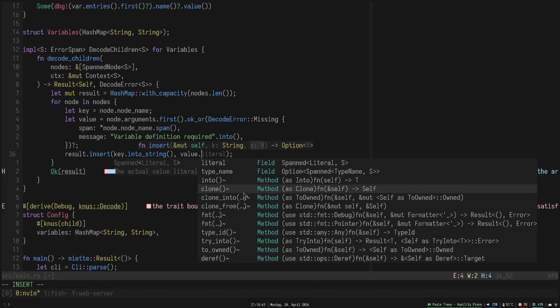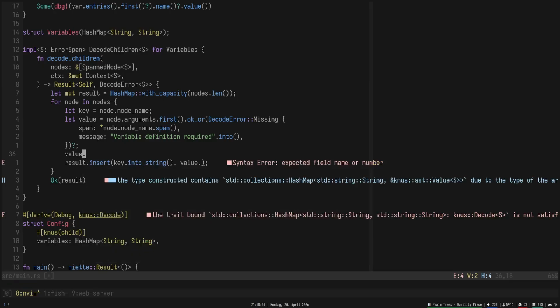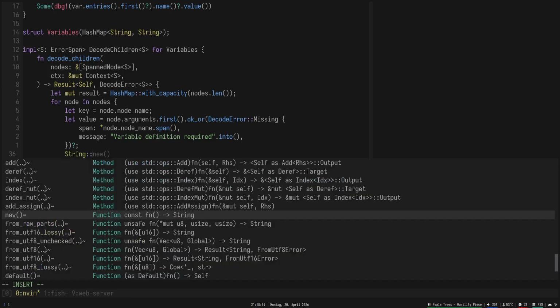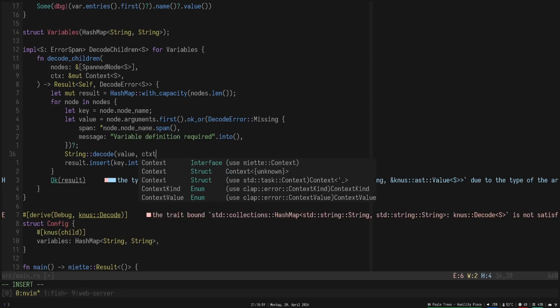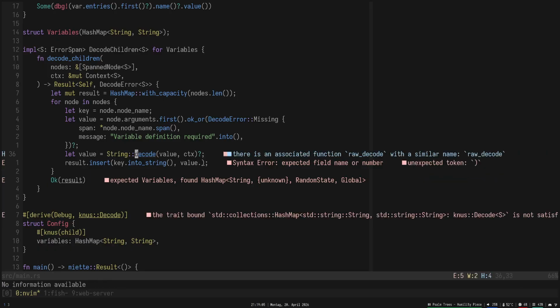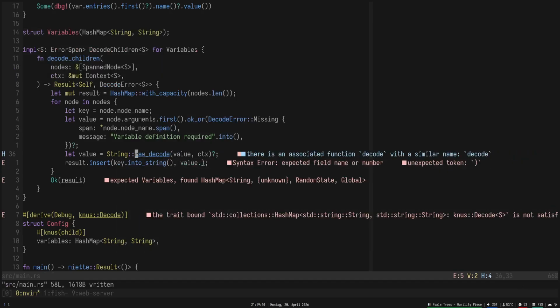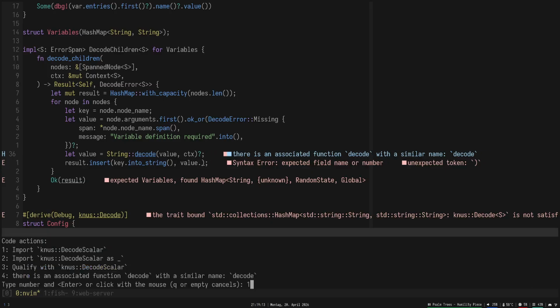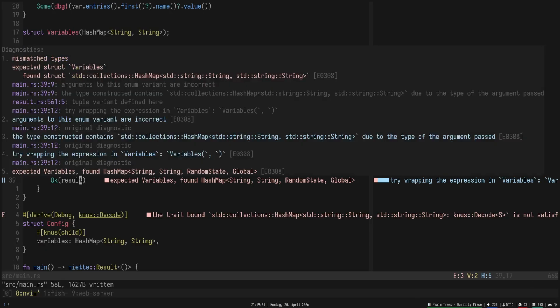Can I do string decode value context? What does decode take? Raw decode. There we go. There we go. Is that it? What is that? That is a string. Okay, what's the issue here?